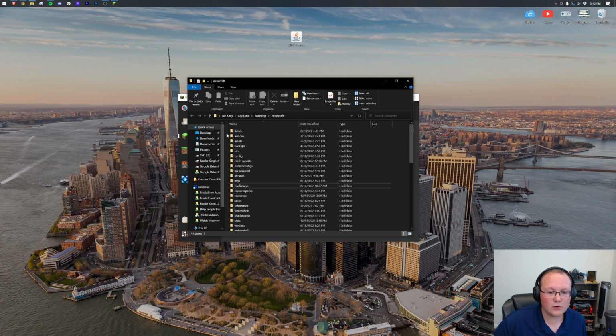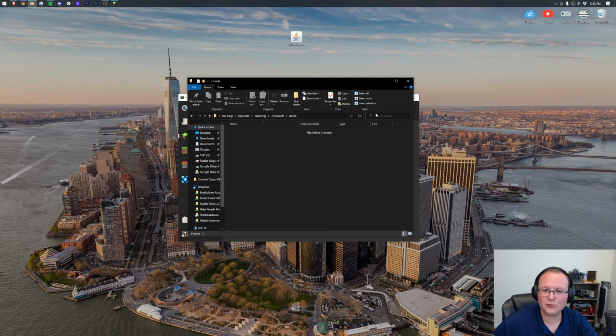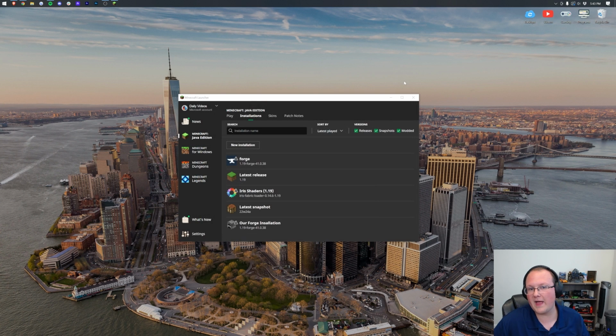But if you don't, go ahead and right click, create a new folder, and title this folder mods, M-O-D-S, all lowercase, exactly like that. Open up your mods folder, and now drag and drop Just Enough Items into the mods folder. That's how you can install Just Enough Items. We'll call that method one.